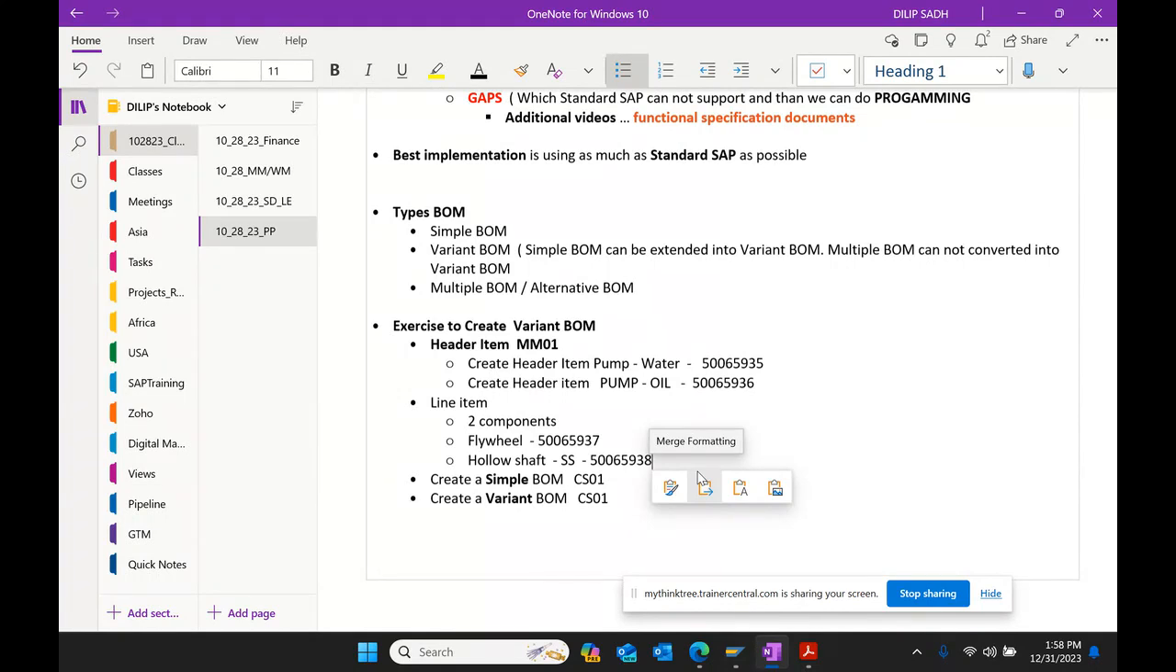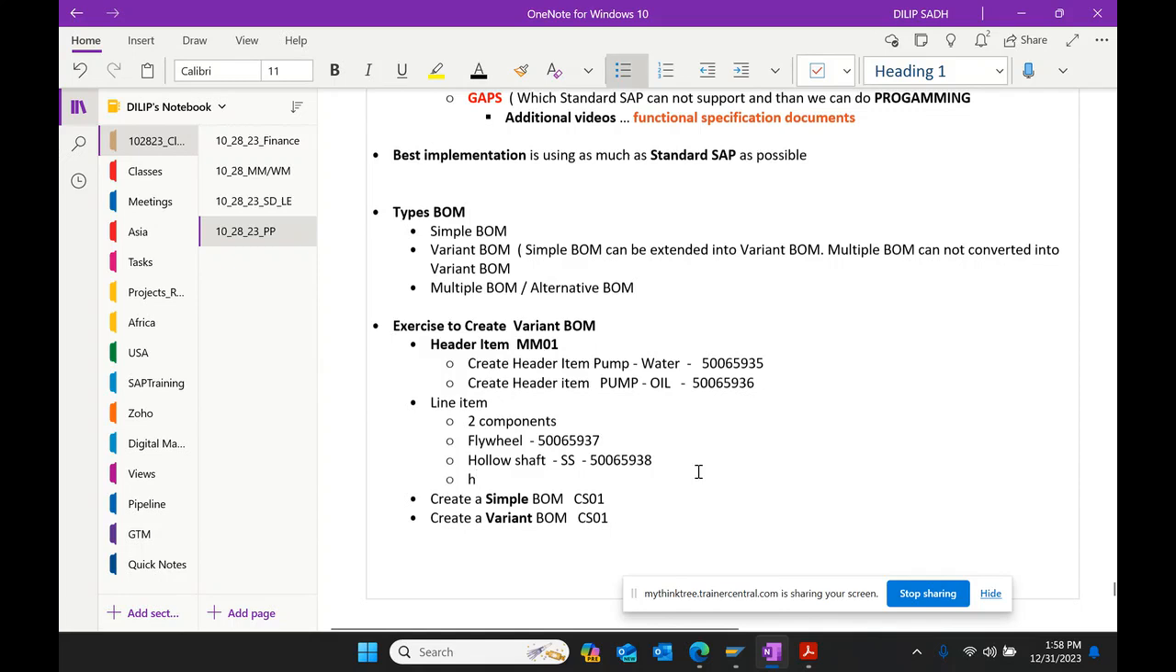Now I want to create another one, let us say a third material, and I call it a hollow shaft, and that hollow shaft I want to make of aluminium. Because if I'm using a water pump, I will use an aluminium shaft in the pump. If I'm using it in oil, I will use stainless steel. Based upon what pump and usage of the pump, certain material could be different, which is the configured variant for that particular scenario. Okay. That is what this basically means.